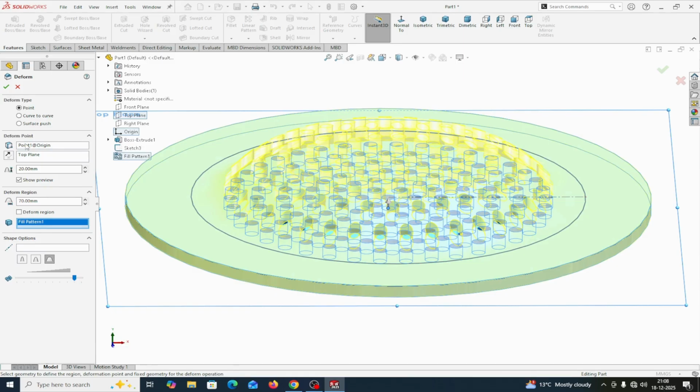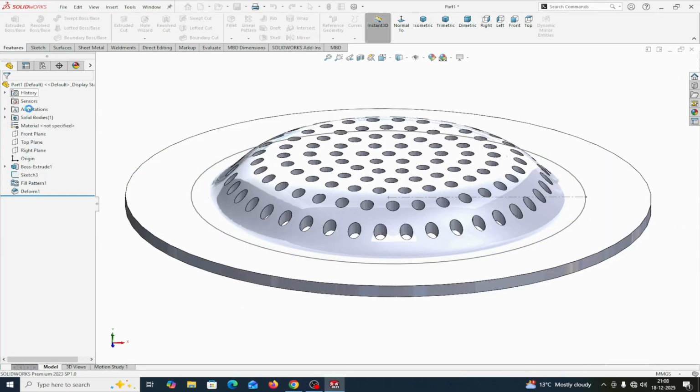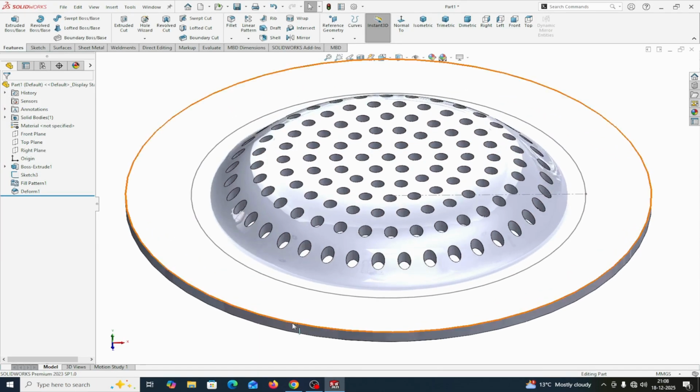Okay, point option. Point I have selected, top plane for the direction. 20 mm is the height of the deformation. Deform region is 70, at a distance of 70 mm. It means the deform region will be of a diameter of 140. Okay, this is the shape option, maximum stiffness, and this is the accuracy, maximum, and hit the right button. This is the deformation taking place. Deformation is taking place up to a height of 20 mm and in a diameter of 150 mm.